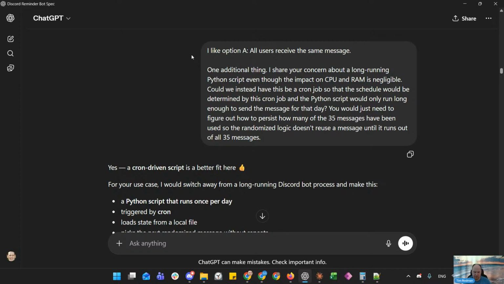Then I say, one additional thing, I share your concern about a long-running Python script, even though the impact on CPU and RAM is negligible. That was one thing I was curious about. It sounds like I could have a listening bot out there without consuming a lot of computing resources. But I did like the idea, for now, of not having a long-running script. Could we instead have this be a cron job?